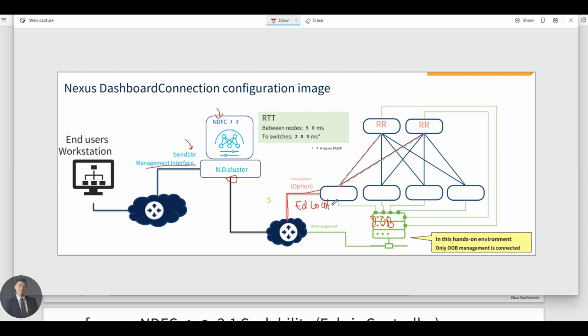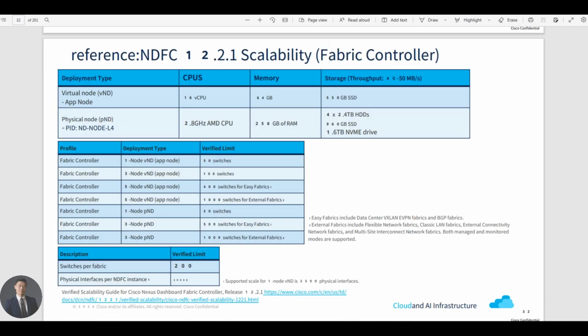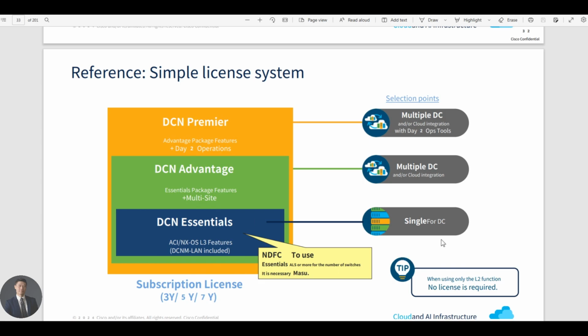Some of the limitations of NDFC are here. We can deploy one virtual node, which can control over 50 switches. With 3 nodes, virtual machine application based, it will be 100. With 5 nodes, they can control more switches. If you use physical nodes here, you can control more nodes, and for external also. If you just use a single DC, you can use the DC Essentials license. For multi-DC, you will need the Advantage license, and for multiple DCs or if you want day 2 ops tools, you will be using Advantage.